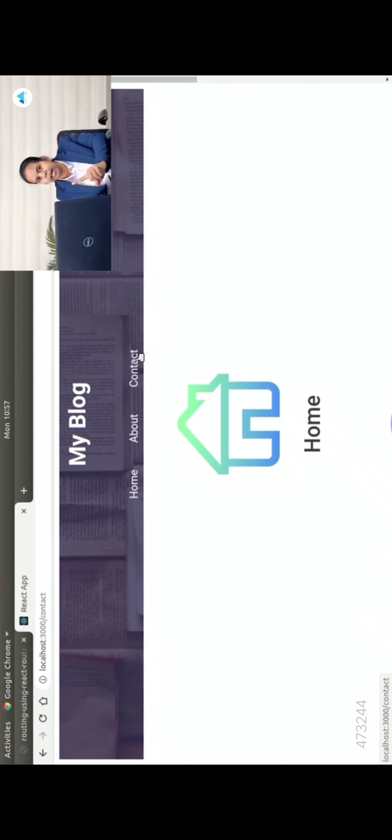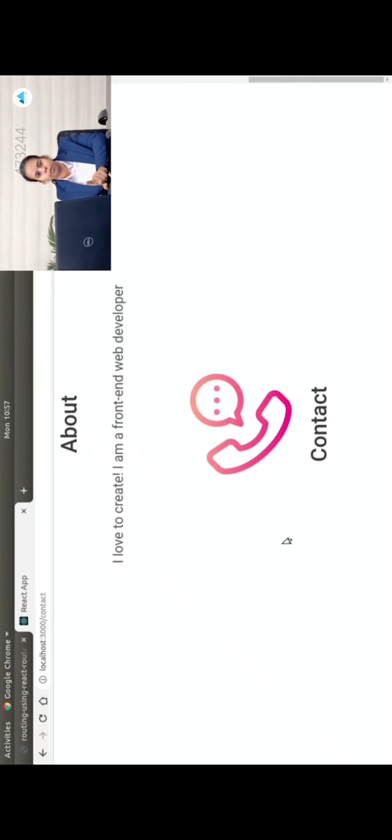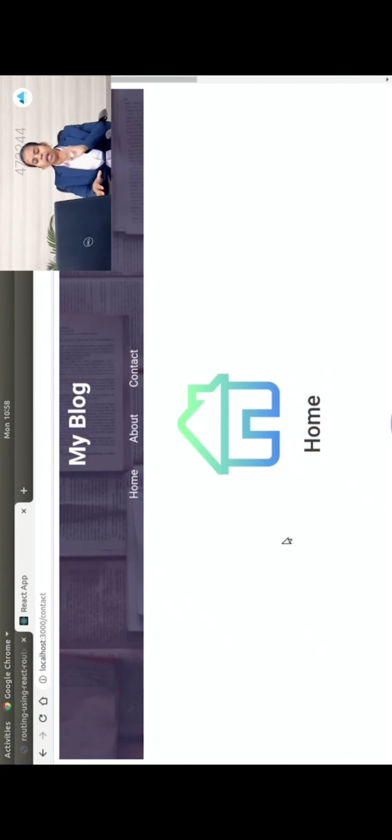Okay, we have created the hyperlinks. We have specified the path, but we haven't connected the path and the component that needs to be displayed, right? So for /contact, we have to display this contact component, right? So we haven't connected that. Okay, let's do that now.